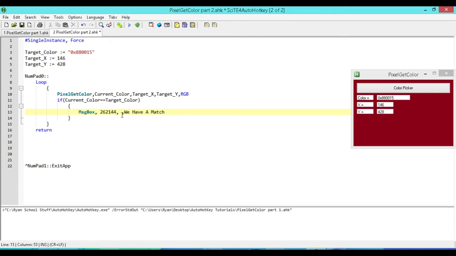Okay, so if the current color equals our target color, we're going to have a pop-up message box that says we have a match. Okay, so we're going to save that, and we're going to run it.